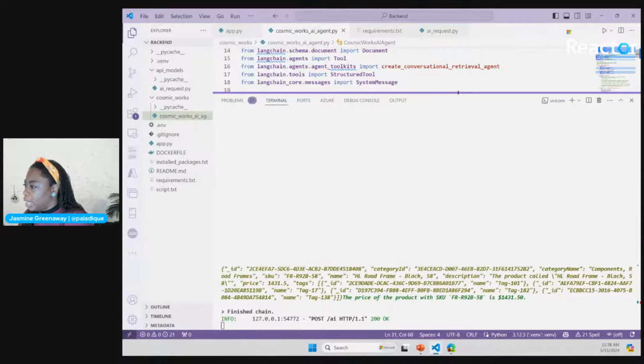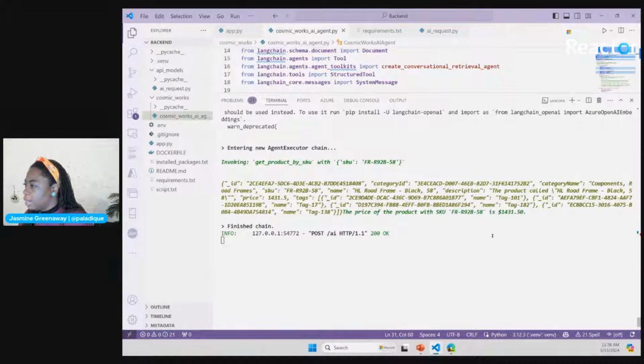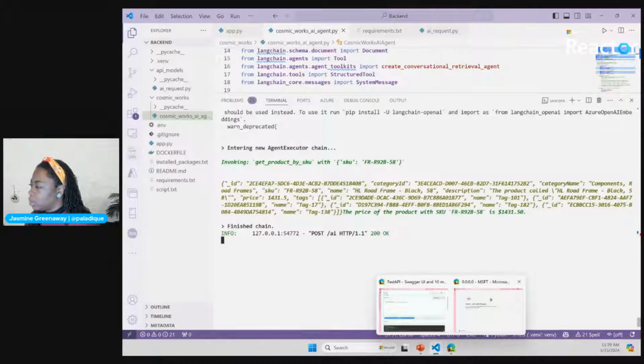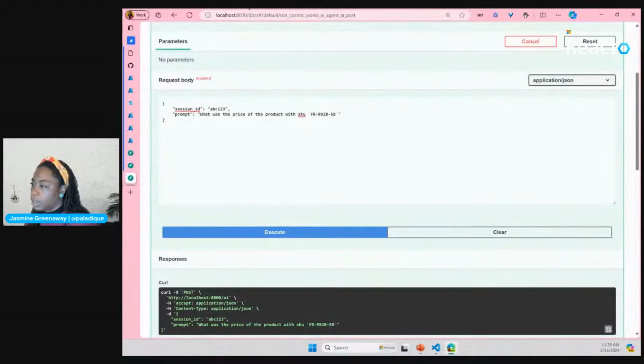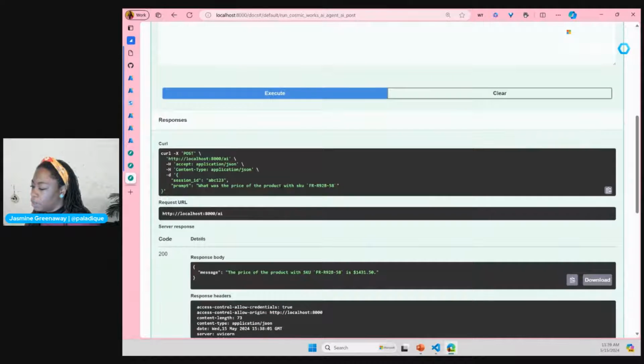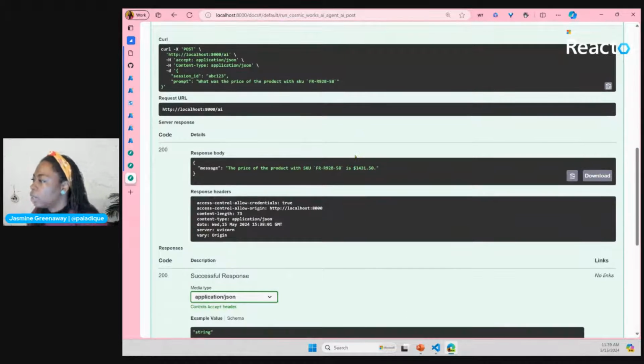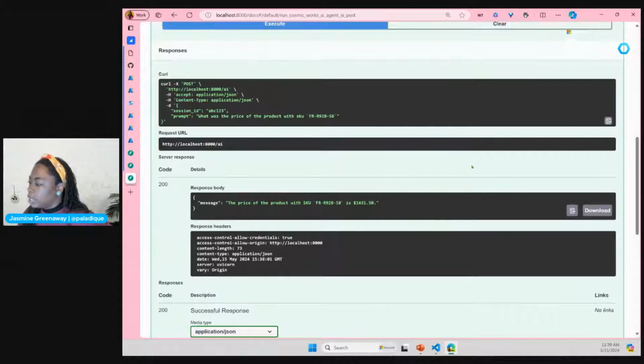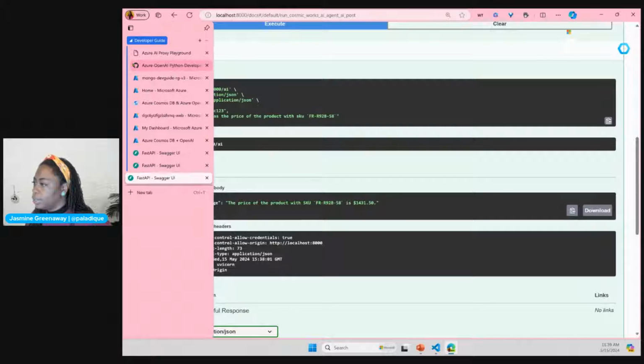But I can see here that the endpoint was successful. It returned something here, and you can see that the price with product SKU, the SKU is this particular price. And if I look back into Swagger here, I can see that this is formatted nicely for us. Okay, so let's go ahead and look at some additional steps that we have to do.